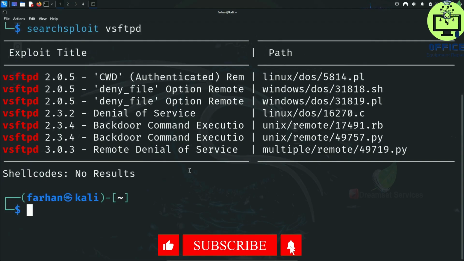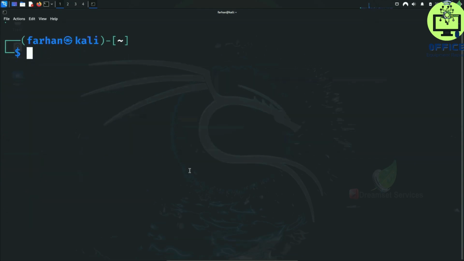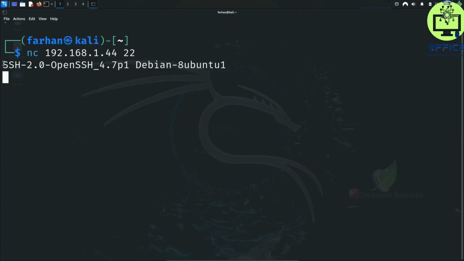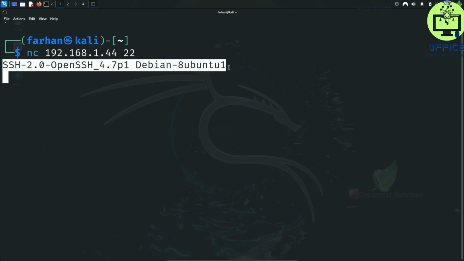I will show you some more examples. So suppose I want to know the additional details of the SSH service that is running on the vulnerable machine, then I will type netcat, the IP address, and the port number of SSH, which by default is 22, and press enter. I can see this is the exact version of SSH that is running.